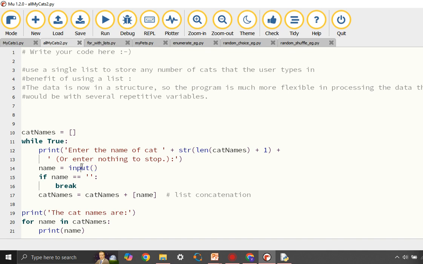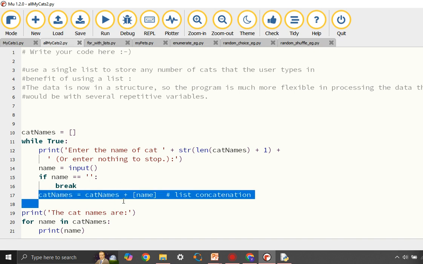Next, you have to call the input function to take the input from the user. So whatever input is given by the user will be stored in the variable name. Now we are checking if name is equal to empty. That means if nothing is entered by the user, then break. That means it comes out of this loop. If the user types in some characters, then this statement would be executed.